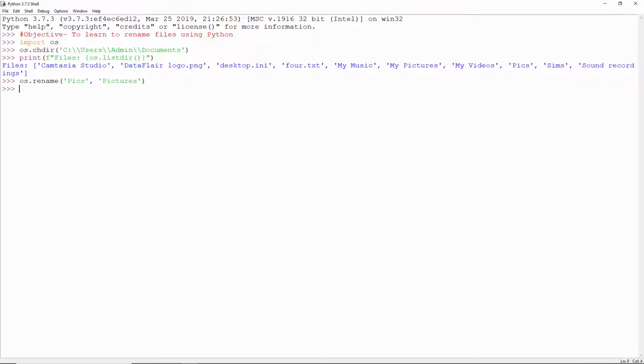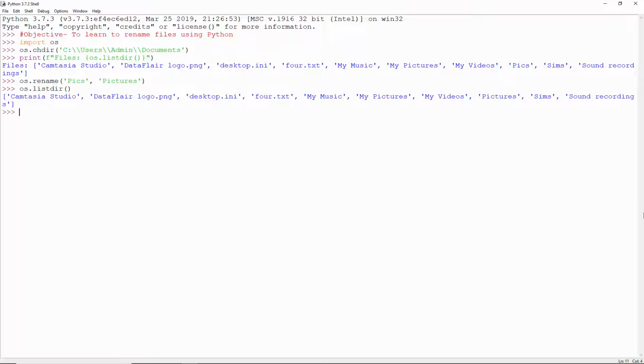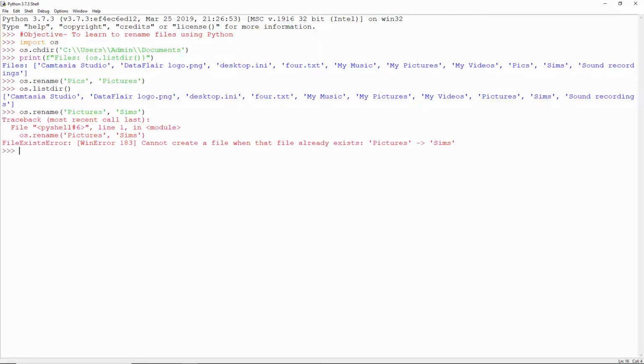Let's rename the Pics folder to Pictures. Done. And let's rename Pictures to Sims. We cannot because we already have a folder called Sims in this directory. Okay, now let's get to Pictures.